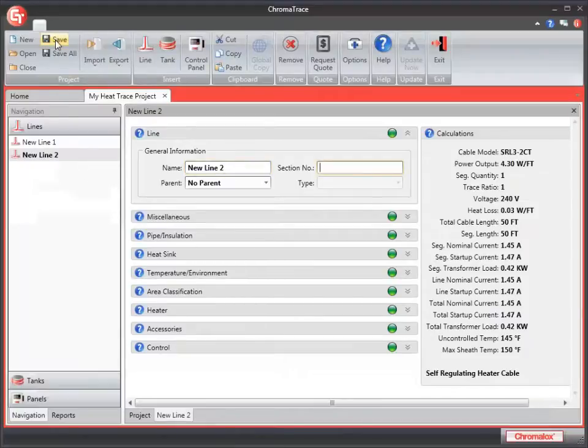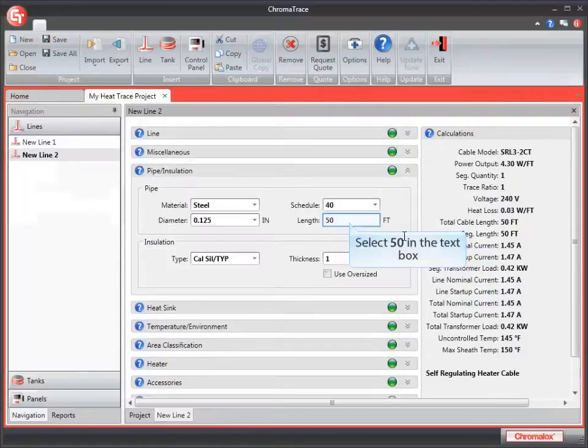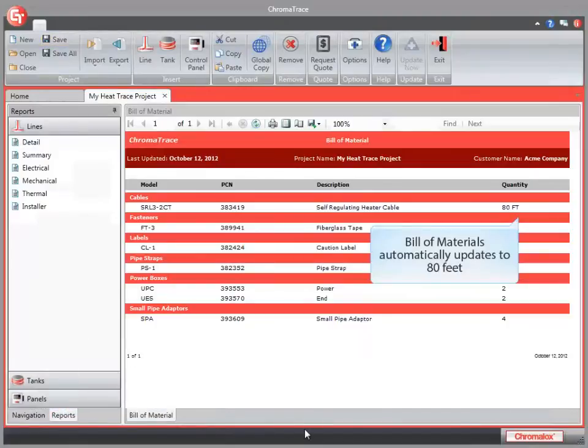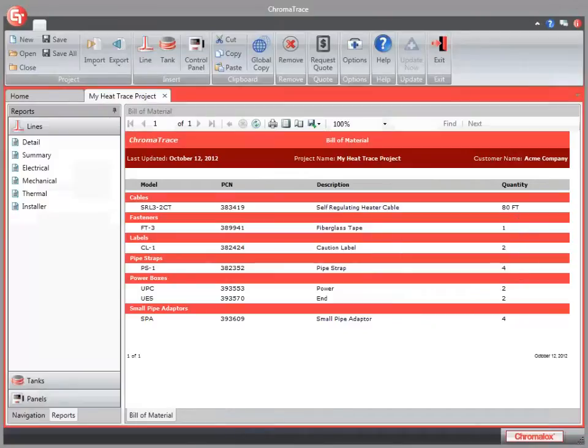We're going to change the length of the pipe. Expand the pipe installation section. Select the existing entry and change it to 30. Let's go back and take a look at our Bill of Materials report again. Notice that the amount of cable has updated to 80 feet. Any other items that we might need additionally have been updated as well.